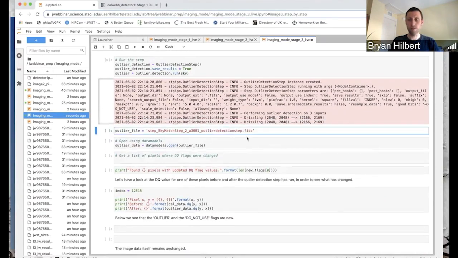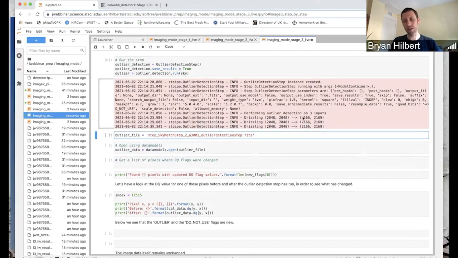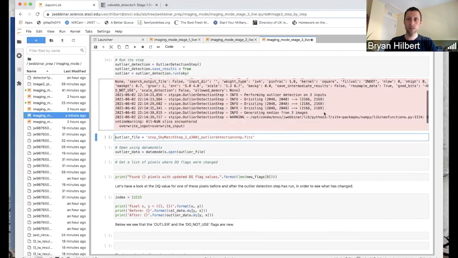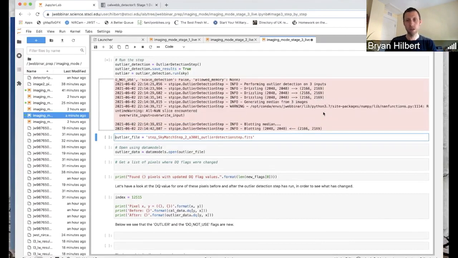Here, the output files in this case, right? So this step takes a little bit longer because it actually does call the resample step, because it needs to remove the distortion from the input images in order to correctly look at the overlapping regions. This one takes a little bit longer. Like before, the output file names in this case, because we're calling the step itself, are a little bit strange, but they end with outlier detection step.fits.